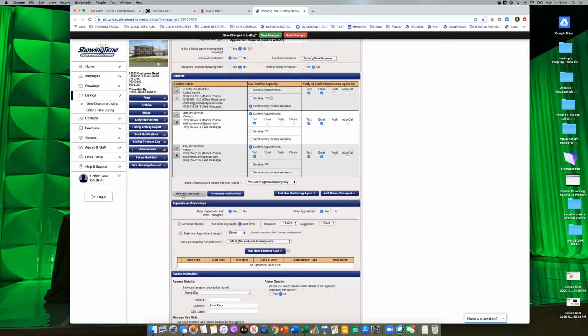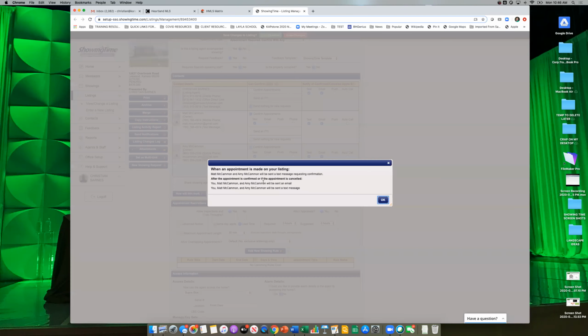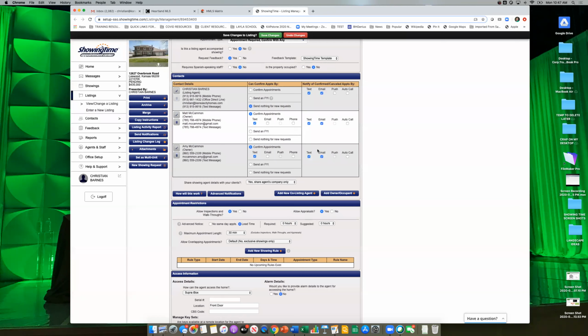Down here is a little box that says, how will this work? If you click on that, it'll give you a scenario here. When an appointment is made on your listing, Matt and Amy will be sent a text message requesting confirmation. After the appointment is confirmed, here's who receives what. So after you make these selections, if you want to make sure you've done it correctly, hit this how will this work button and make sure it's set up properly.